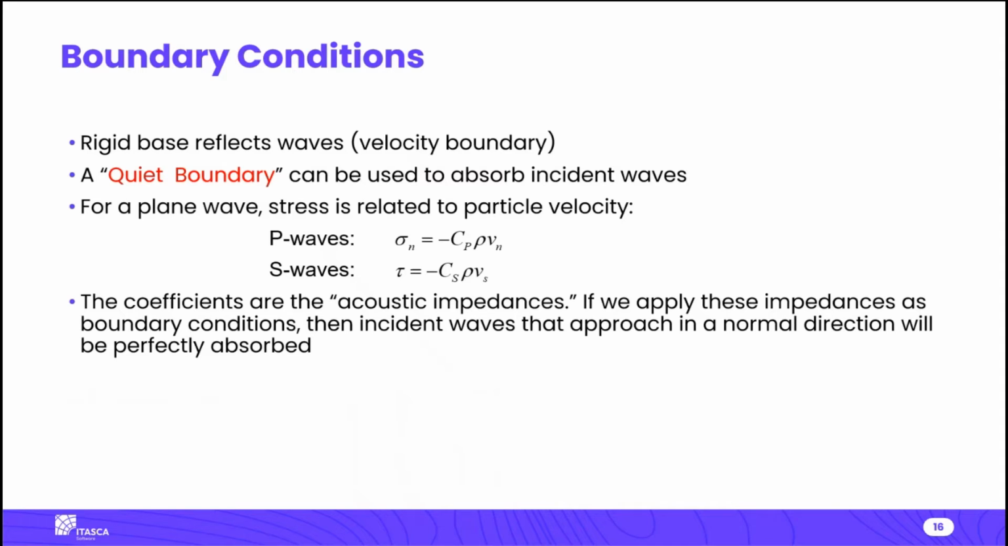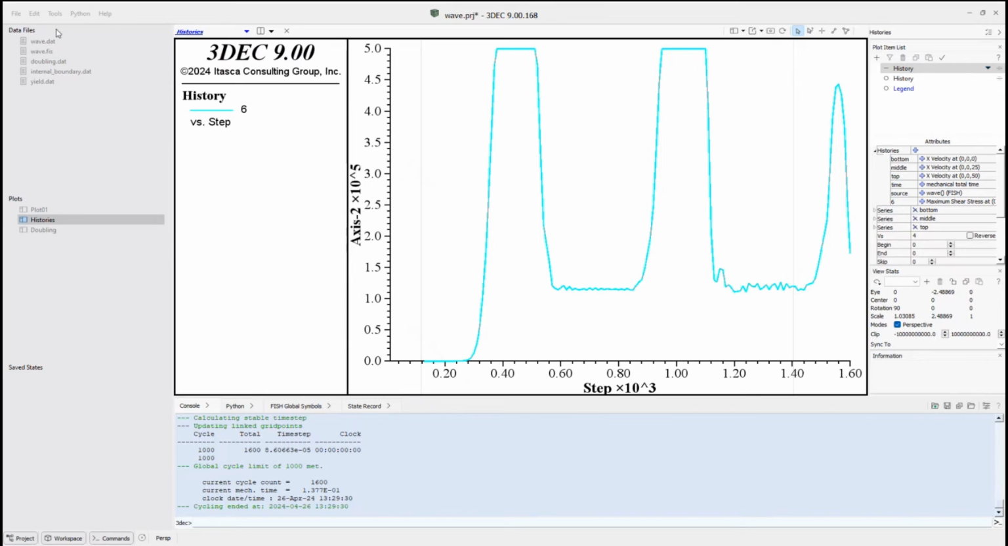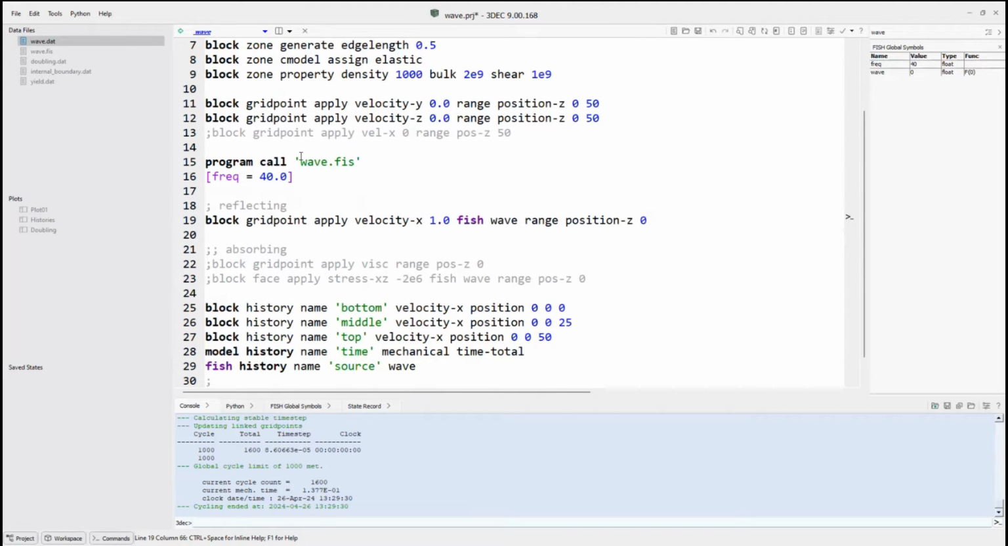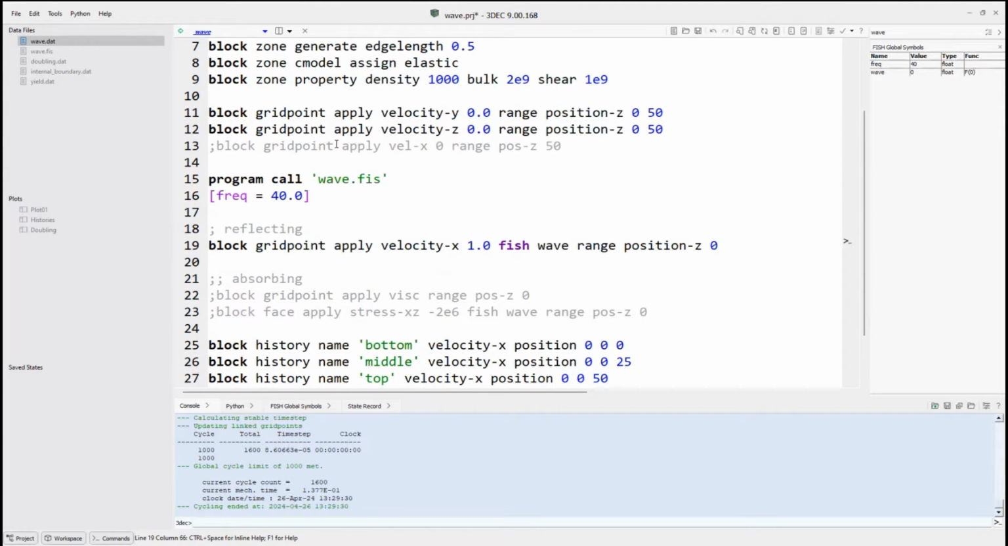So we can simulate that. There's a quiet boundary built into 3DEC, and again, it's easier just to show it. So let's go back to the original wave data file. This we've seen many times already. Remember up here on line 13, if we fix the x velocity on the top, we get that fixed boundary, so the wave reflects off.